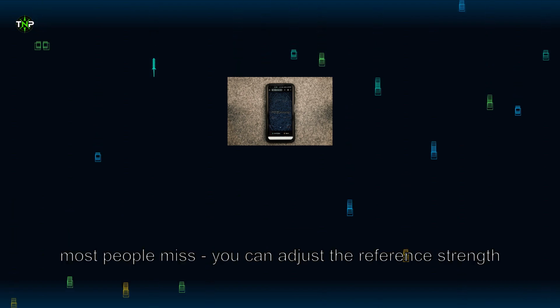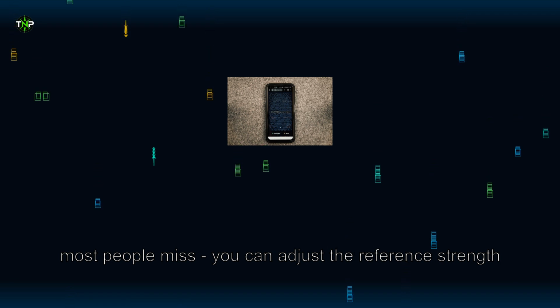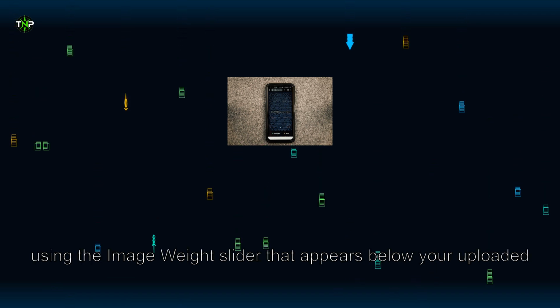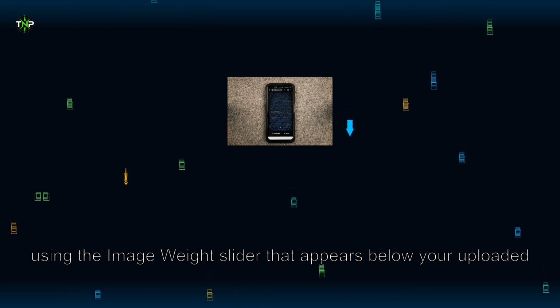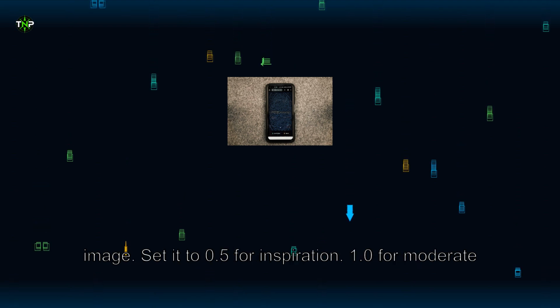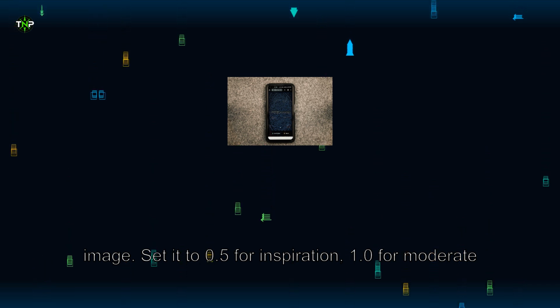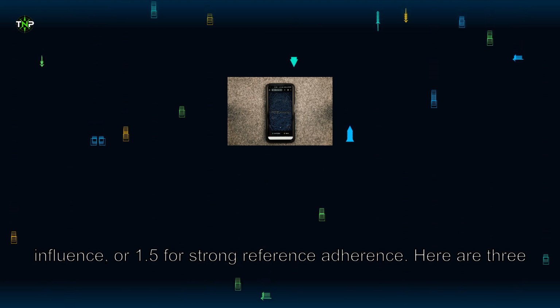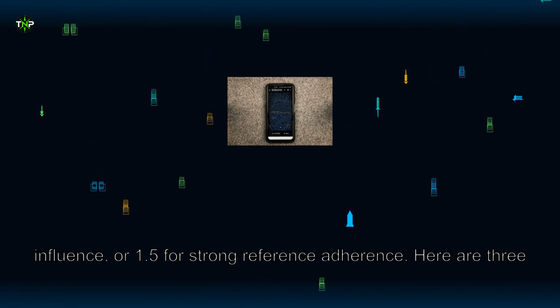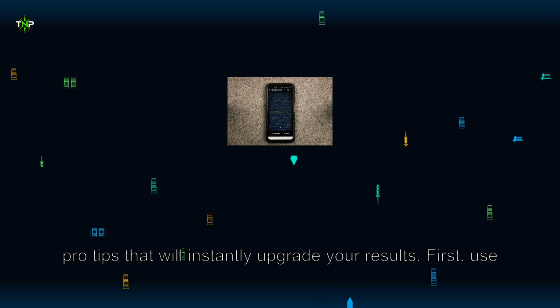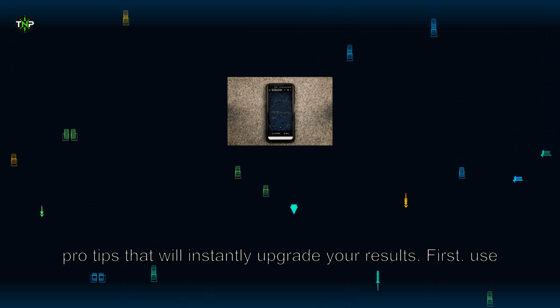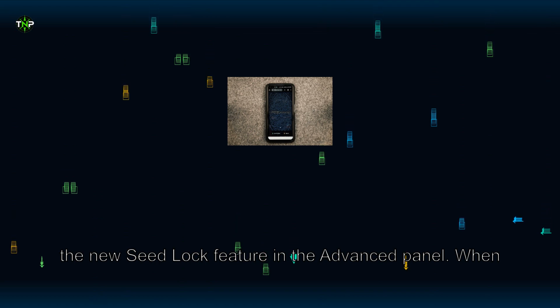Step 8 is the game changer, reference image integration. Click the paperclip icon to upload reference images directly into V7's interface. But here's the secret most people miss: you can adjust the reference strength using the image weight slider that appears below your uploaded image. Set it to 0.5 for inspiration, 1.0 for moderate influence, or 1.5 for strong reference adherence.